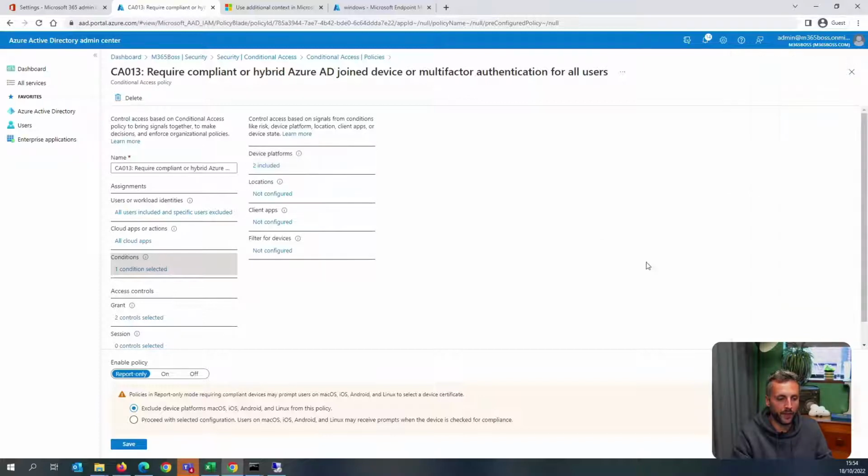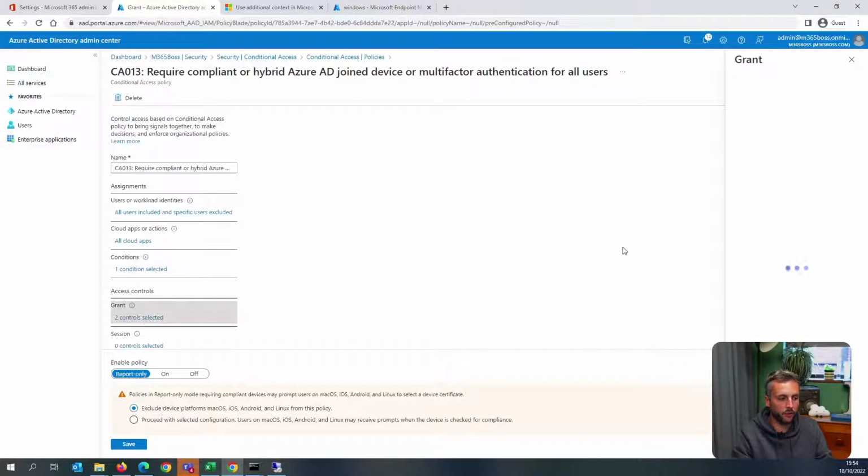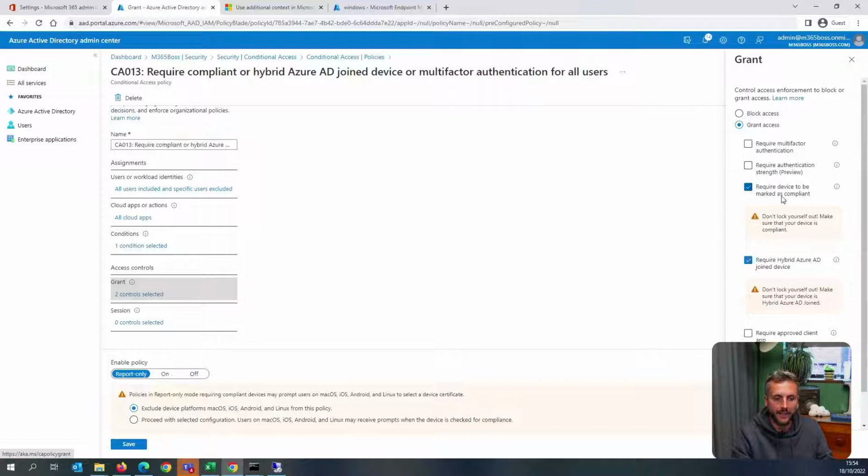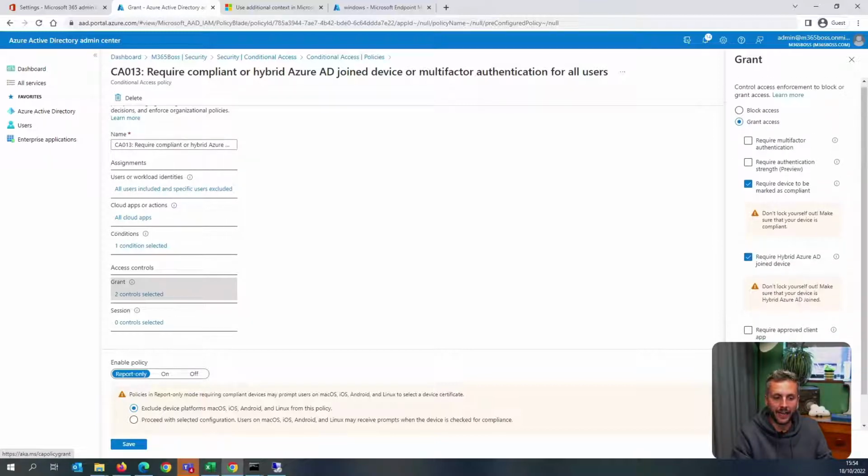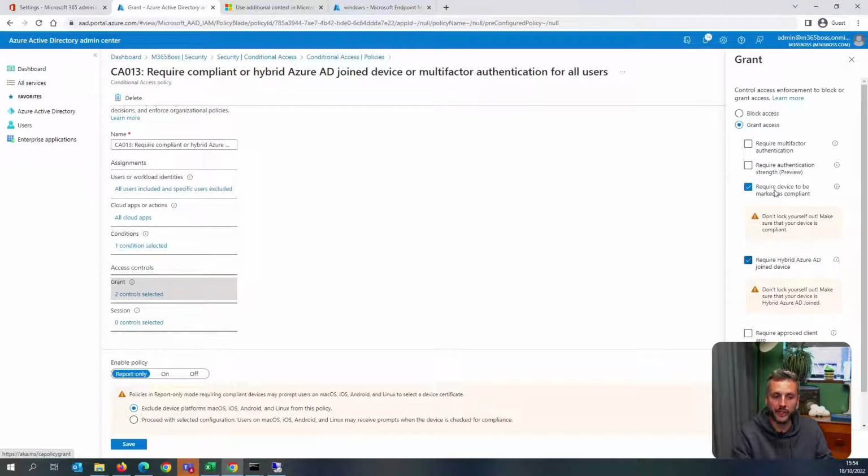So we've done that there, and we've got our grant control, and the device needs to be compliant or it needs to be hybrid joined. However, if it was me and I had hybrid join machines, I'd want them both, because I want hybrid join with device compliance. Because we're fully cloud only, we're just going to require compliant.